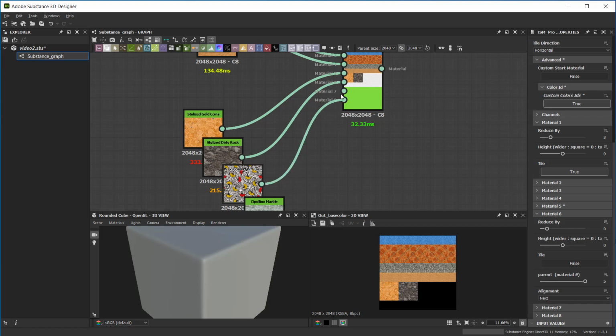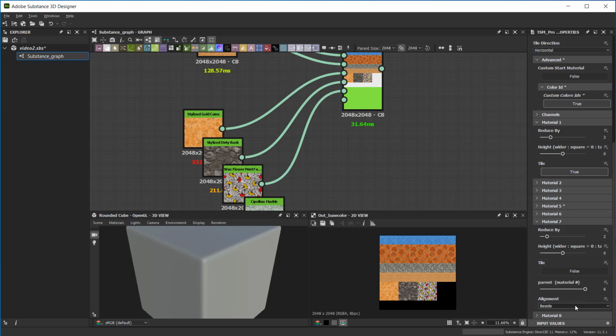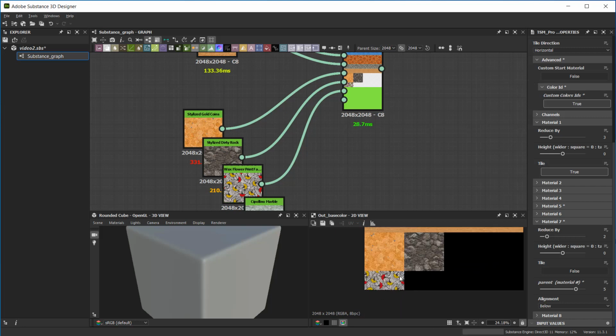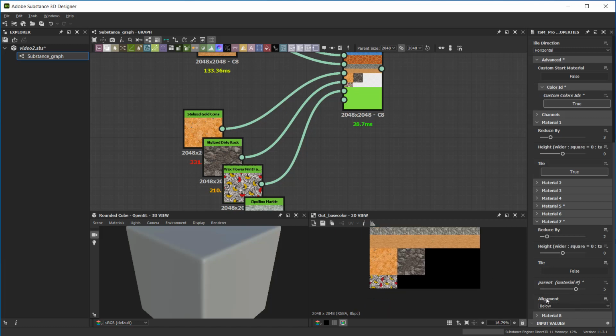I could take this material here, let's put in material 7, and I could go in there and I could say I want this to actually be below, and rather than being below material 6, I could set it over to being below material 5. In this particular case, it doesn't really make much sense because the tile pattern is being cut off there. But you do have the ability, once you turn tile modes off, to change which parent, i.e. material, that this is aligning to. So let's go ahead and set this back to 6, and we're going to set this to beside.